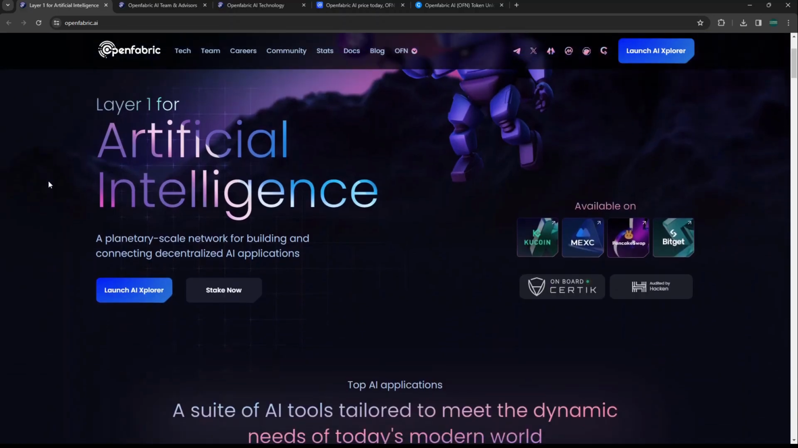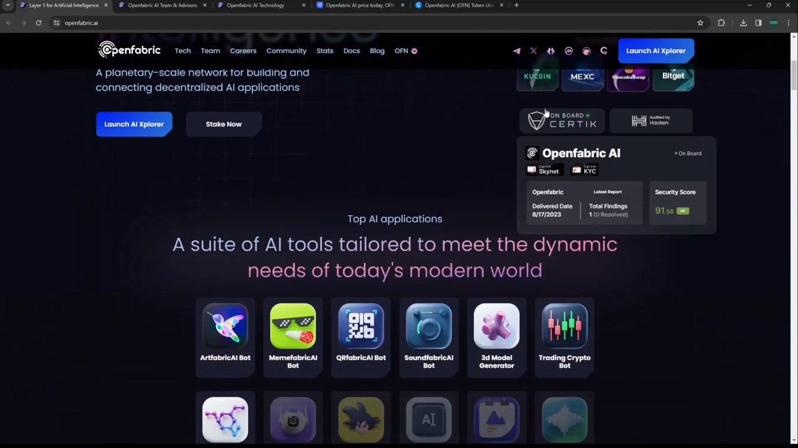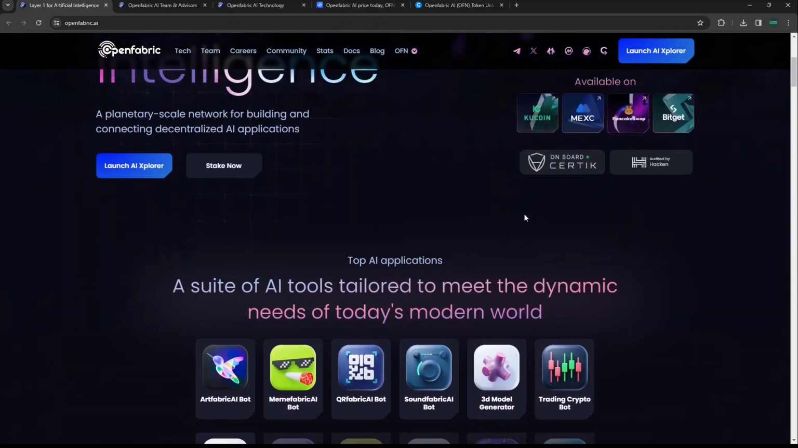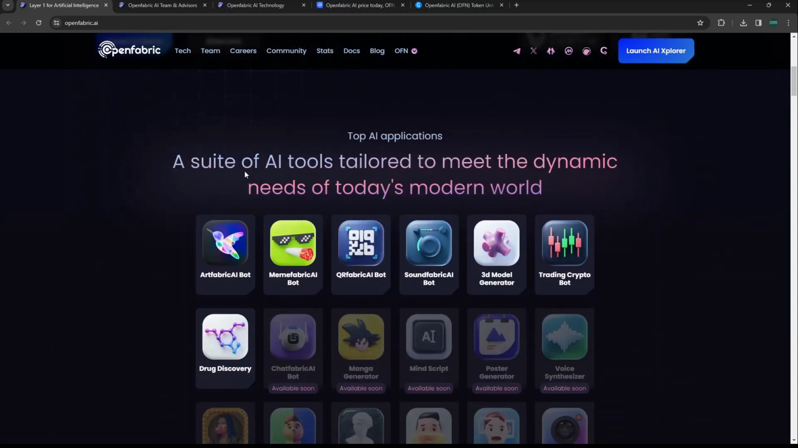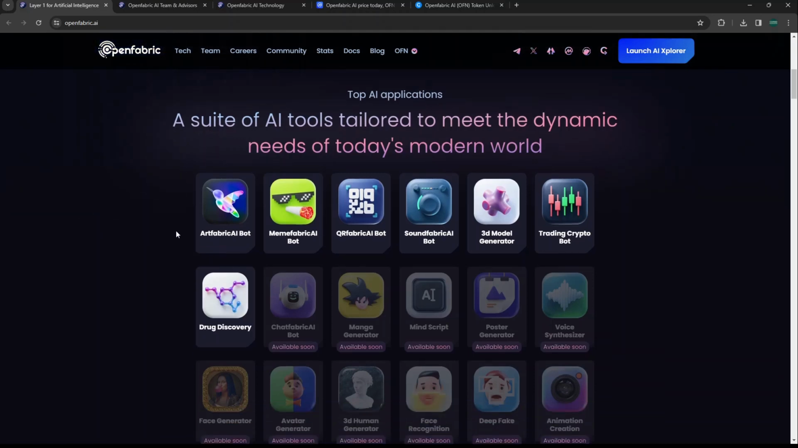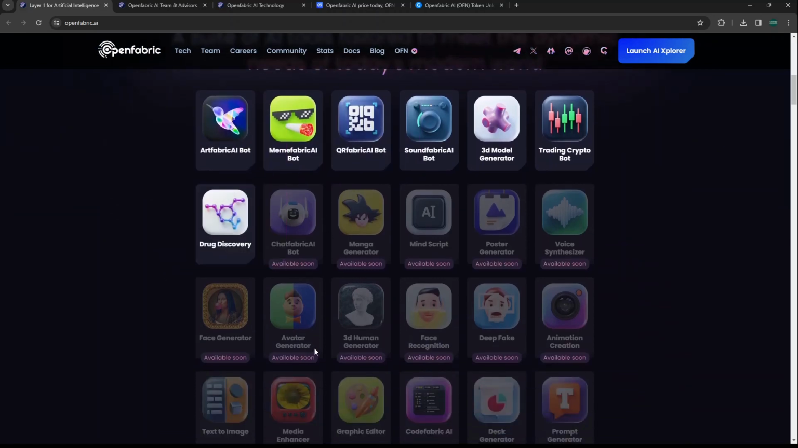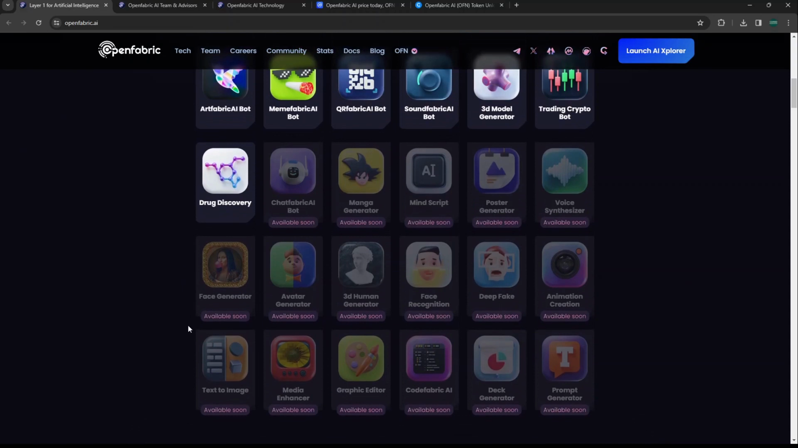So we see here that this project is a layer 1 for artificial intelligence, AI. It's a planetary scale network for building and connecting decentralized AI applications. They do have listings on a couple exchanges here. They do have their Certik and Hacken audit for their token. So if we see top AI applications, a suite of AI tools tailored to meet the dynamic needs of today's modern world. So looking at this is kind of the different stuff that they are offering currently and are planning to offer quite a bit here.